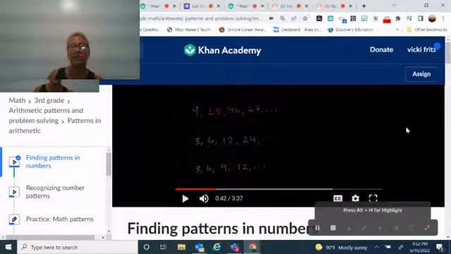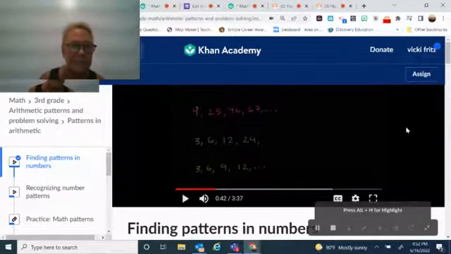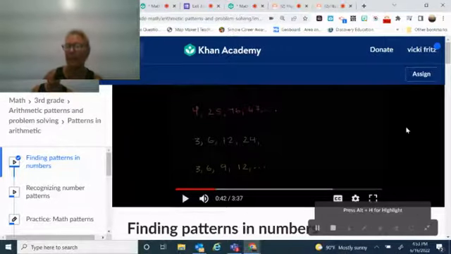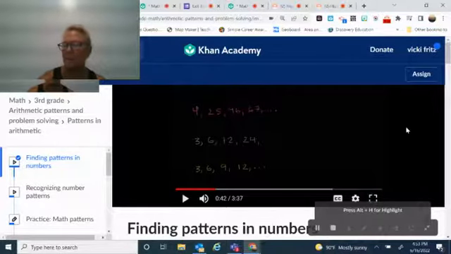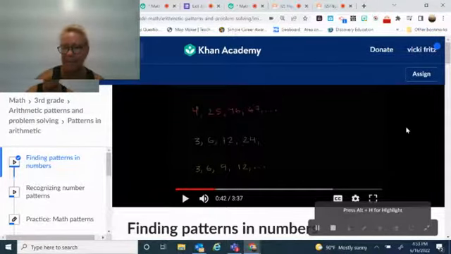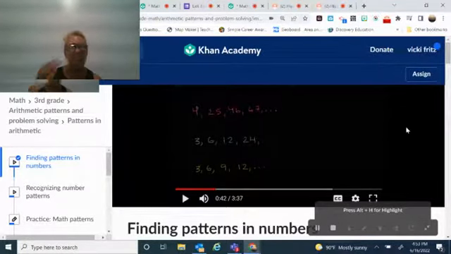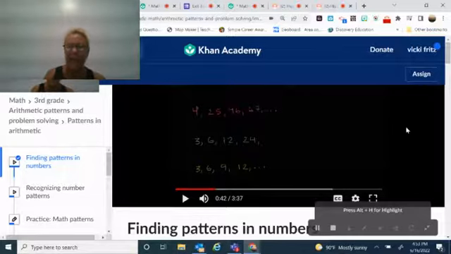If I add 21 to each number, it takes me to the next number. So 4 plus 21 takes me to 25. 25 plus 21 takes me to 46. 46 plus 21 takes me to 67. So what would my next number be? Think about it. 67 plus 21. Alexis? Yes, correct. 88. So does that prove my rule? Absolutely.